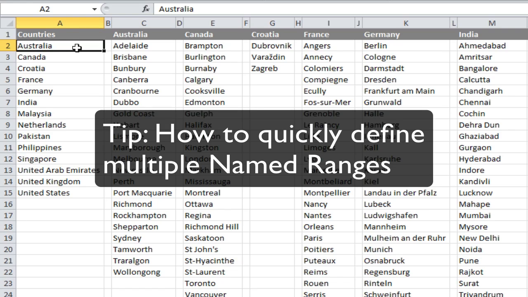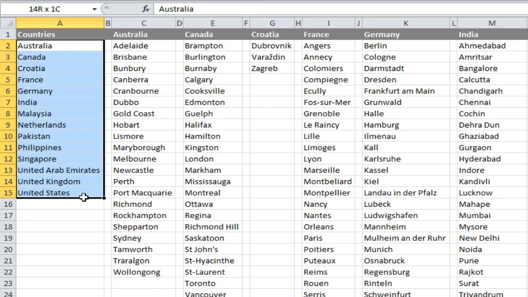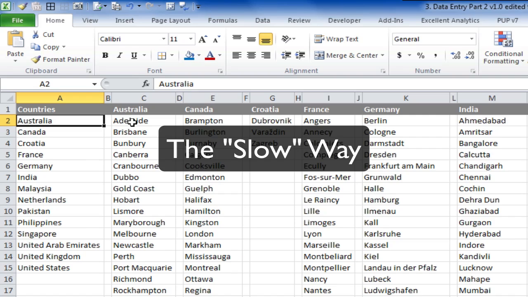Now at this point you might be asking yourself the question, or you should be asking yourself the question, how do you define all the named ranges for each of the countries? Earlier I said there were probably 16, actually there's 14 countries, so for each of these 14 countries I would need a named range. Well, I'll show you two ways. One way is very slow, and the other way is much faster.